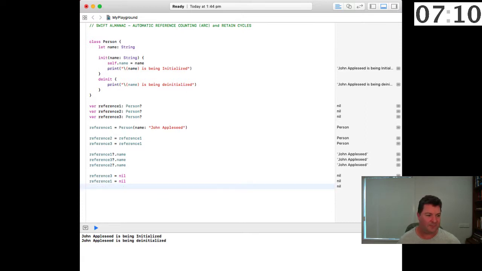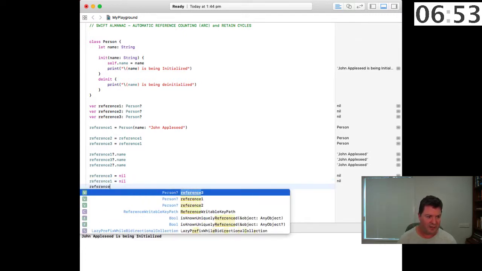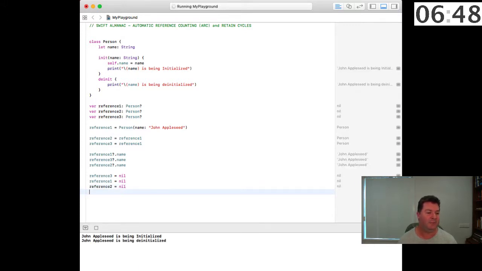So when we were back up here, John Appleseed had been initialized once, and the other 2 were just creating references to the same class. And once we deallocate all of these, then we get this deinitialization happening at the bottom. So that's how a strong reference works. Now let's look at a retain cycle.